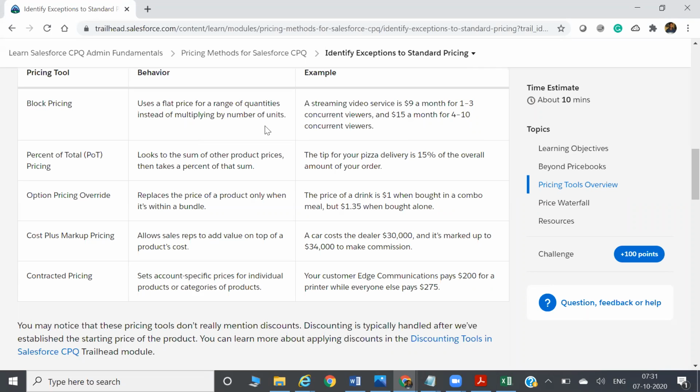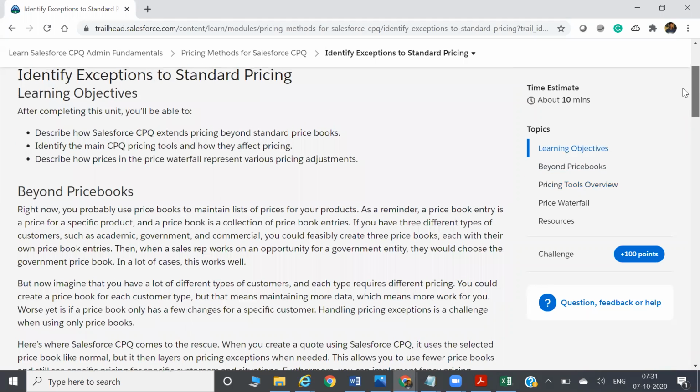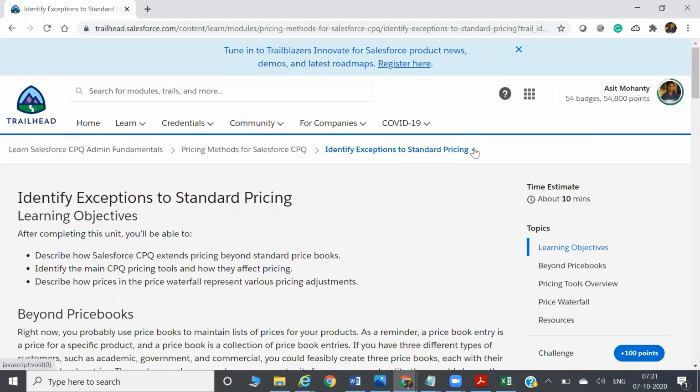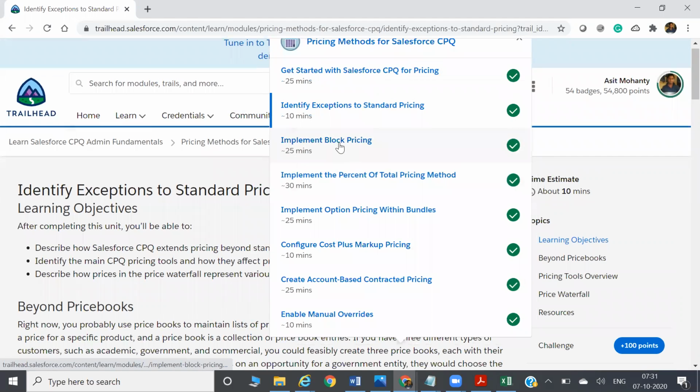Okay, so let's go to block pricing first. One by one we will go and see what each one means. So let's go to block pricing and see. Okay, implement block pricing.